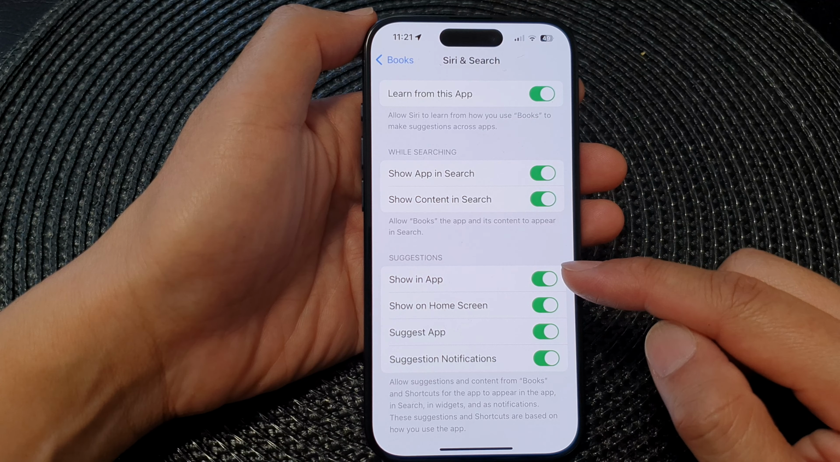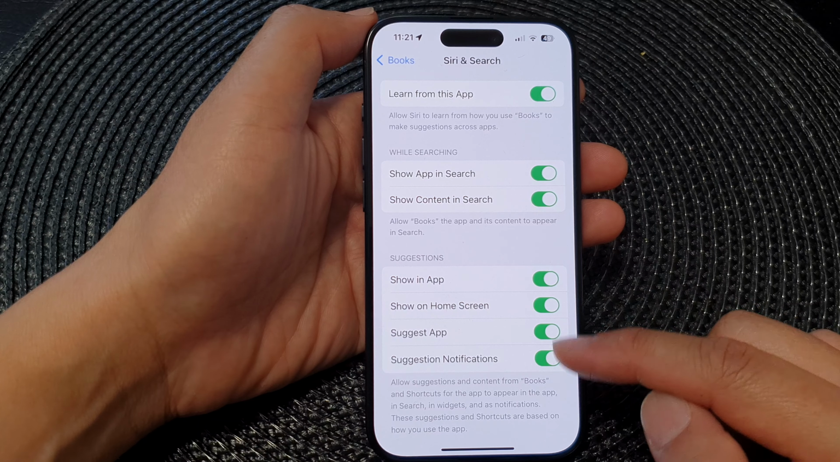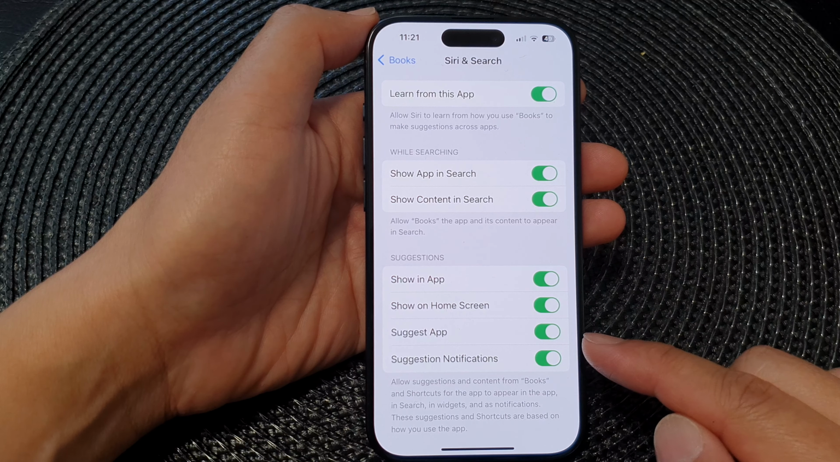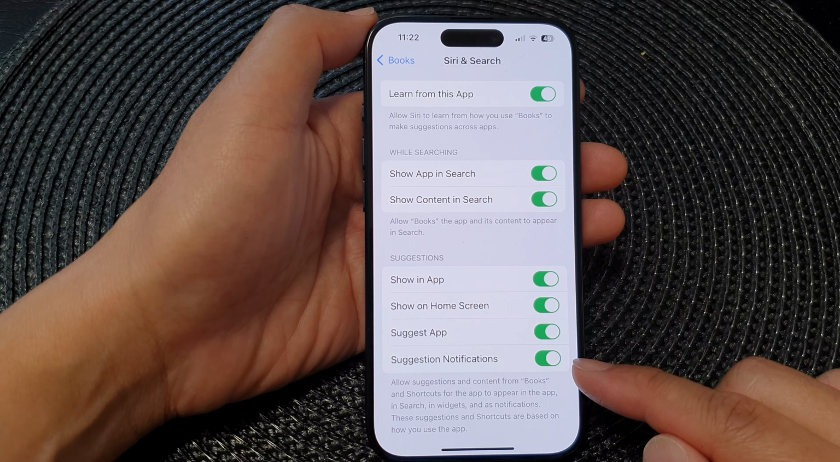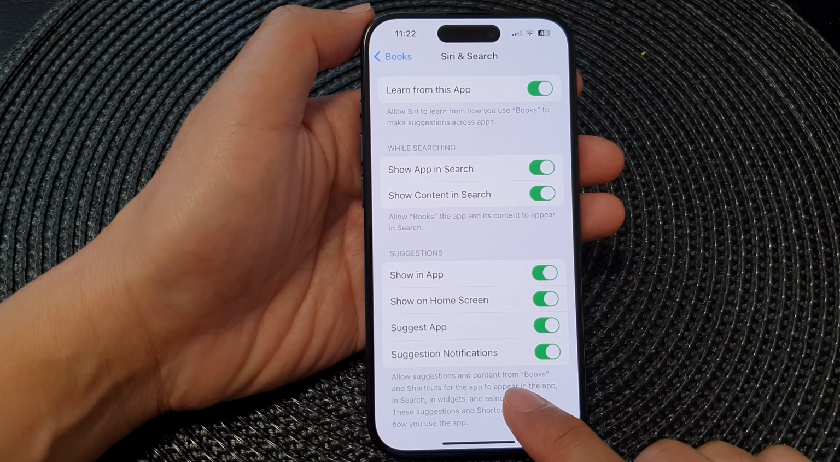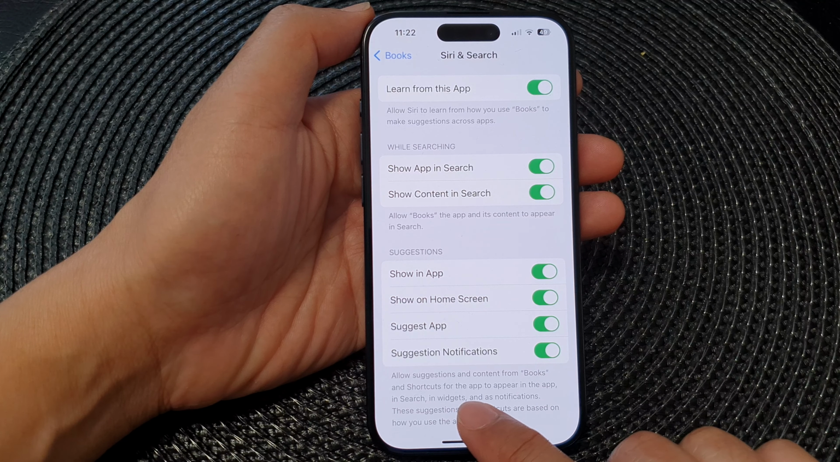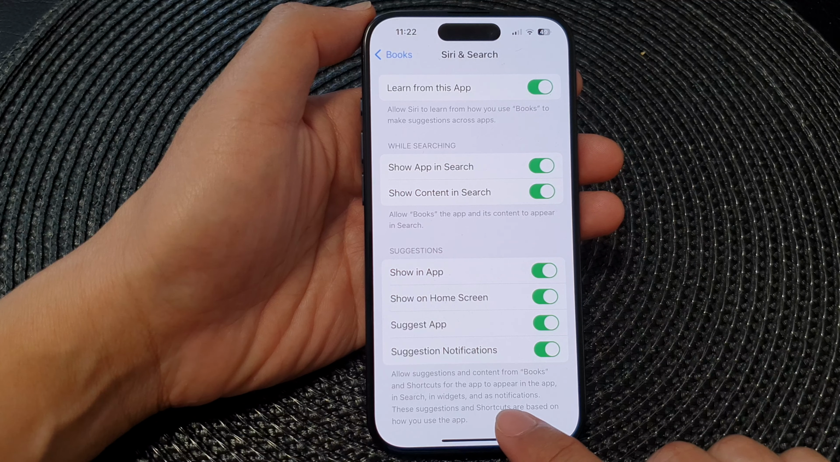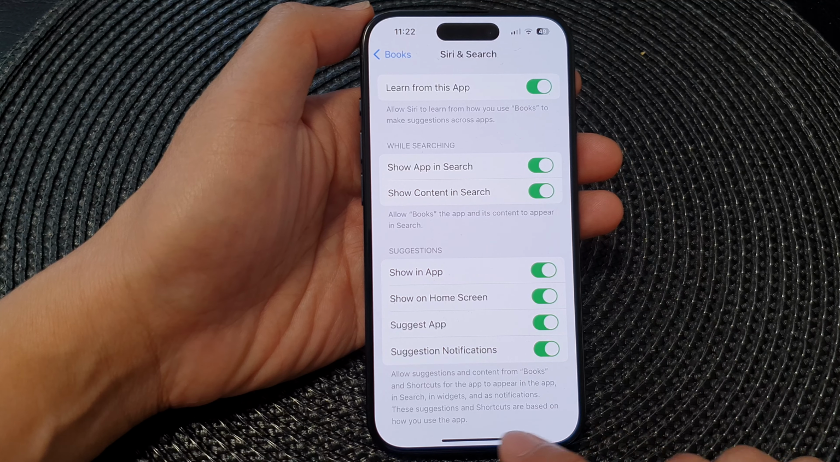In here, there are 4 different kinds of suggestions. So, show in app, show on home screen, suggest app, and suggestion notifications. And as I said here, allow suggestions and content from books and shortcuts for the app to appear in the app, in search, in widgets, and as notifications. These suggestions and shortcuts are based on how you use the app.